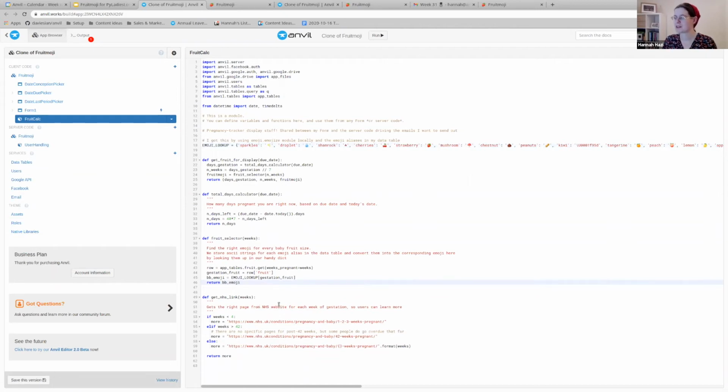It also gives us the right NHS link for the different weeks of gestation. So between 1, 2, and 3 weeks pregnant, that's all one page on the website. And likewise, anything after 42 weeks is the same page because usually people don't go overdue more than that.